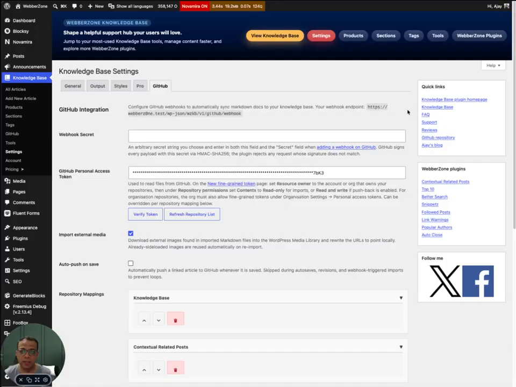What you see on my screen here is a brand new GitHub tab that you will find in the settings page of Knowledge Base Pro version 3.1. It's pretty straightforward to set all of these up. The webhook feature is still a work in progress, beta I would say, that allows you to automatically update your site when you update the docs in the repository.